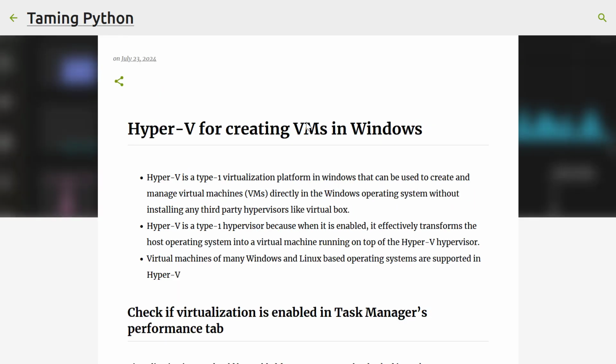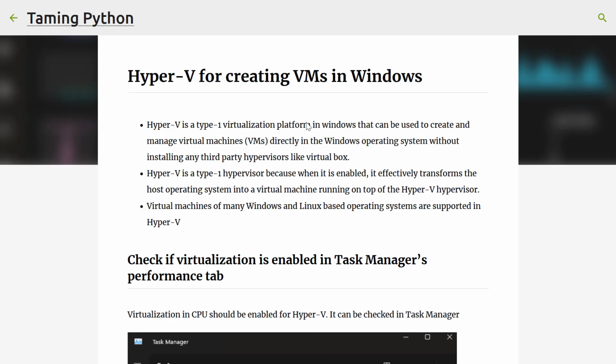So why use a hypervisor like Hyper-V to create virtual machines in a system? Well, obviously, if you want to test your stuff in different operating systems, or if you want to create a sandbox environment where you want to do something, destroy the environment and recreate it, a virtual machine is a very obvious and efficient option. You don't need any third-party software. Hyper-V is a Windows feature which can be used to manage virtual machines inside Windows. So let's try to enable Hyper-V and try to create and manage VMs in Windows.